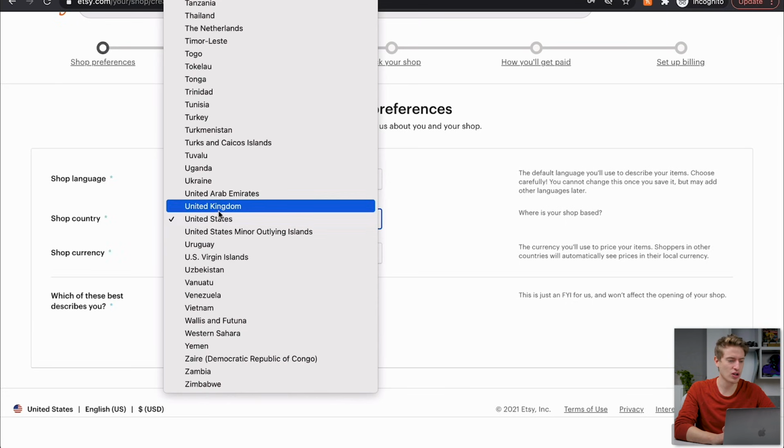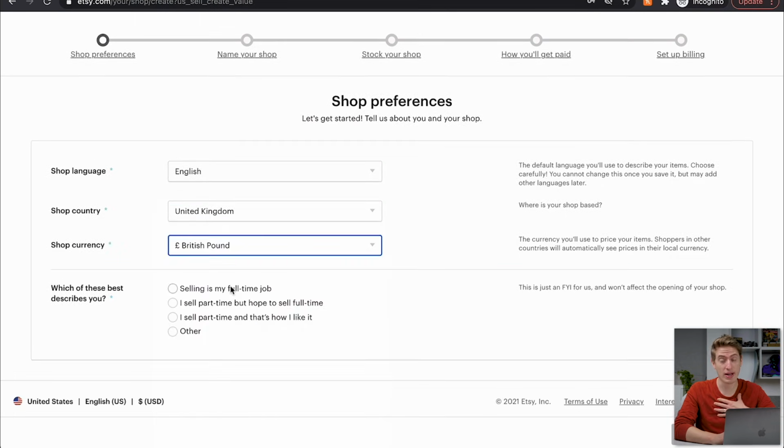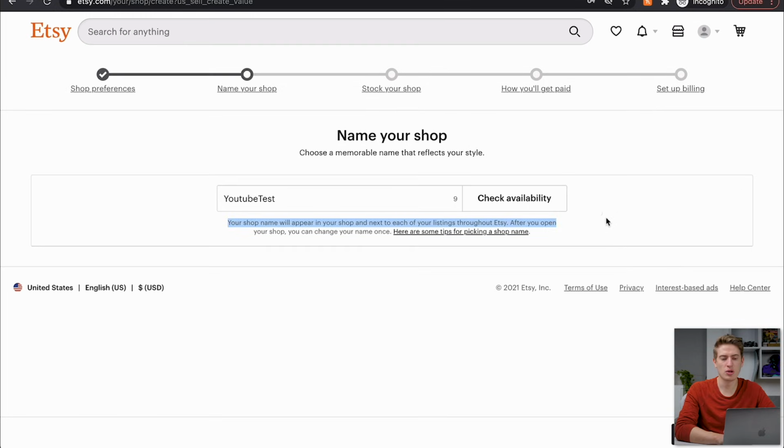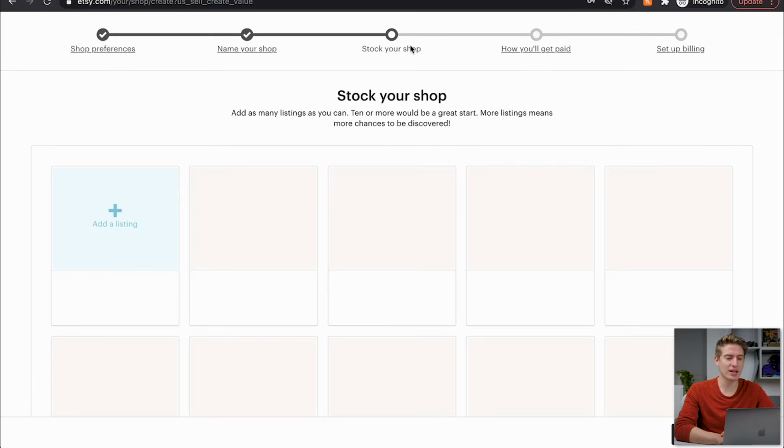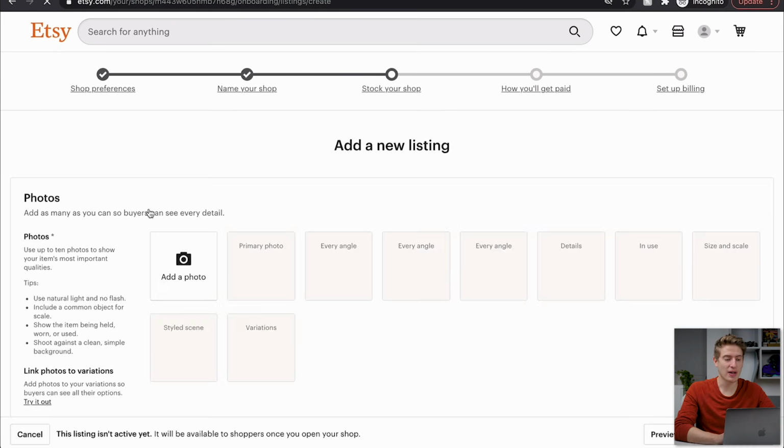English, shop country, United Kingdom, shop currency. And that's for me. You might be in US dollars, you might be in Canadian dollars, wherever you are, that's totally fine. This shop is going to be called YouTube Test, which is available. Brilliant. Then you want to click add a listing. Now, bear in mind, it does cost 20 cents to add a listing, which is completely fine, okay? You just have to add a listing.